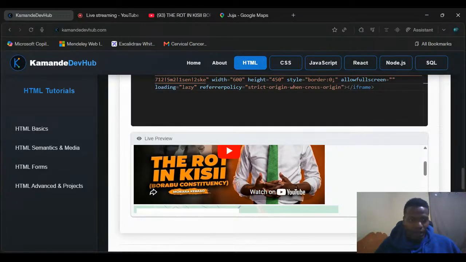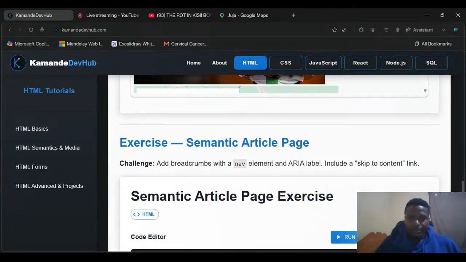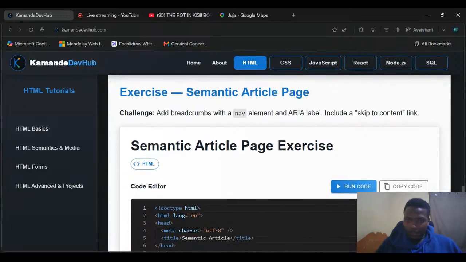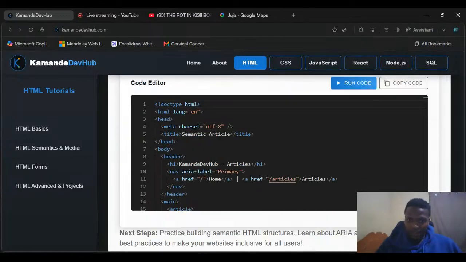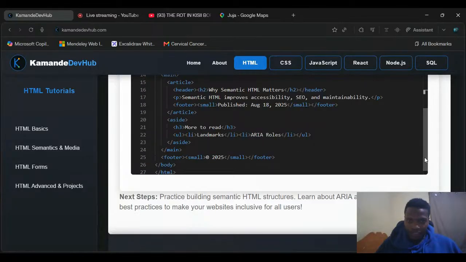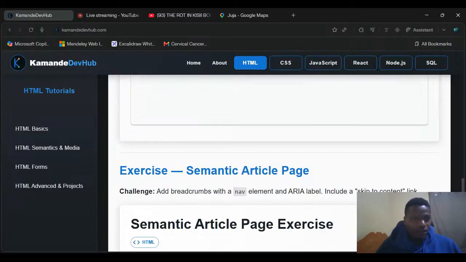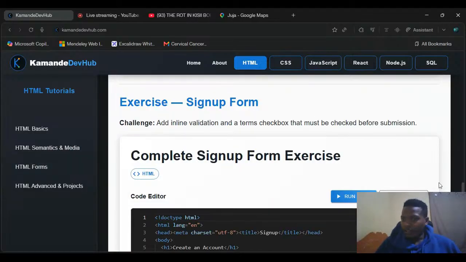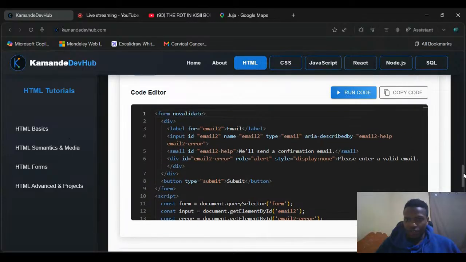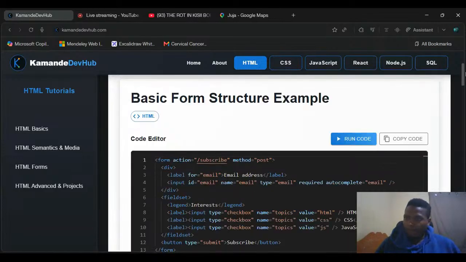And now I want to proceed to discuss forms. You can follow along these KamandeDevHub websites and do the practice, read through the codes, and then run them on the browser. You can edit and learn as you practice. So allow me to go to forms, and we'll talk about forms, and then we'll do a simple project on a sign up form, and then complete today's class.